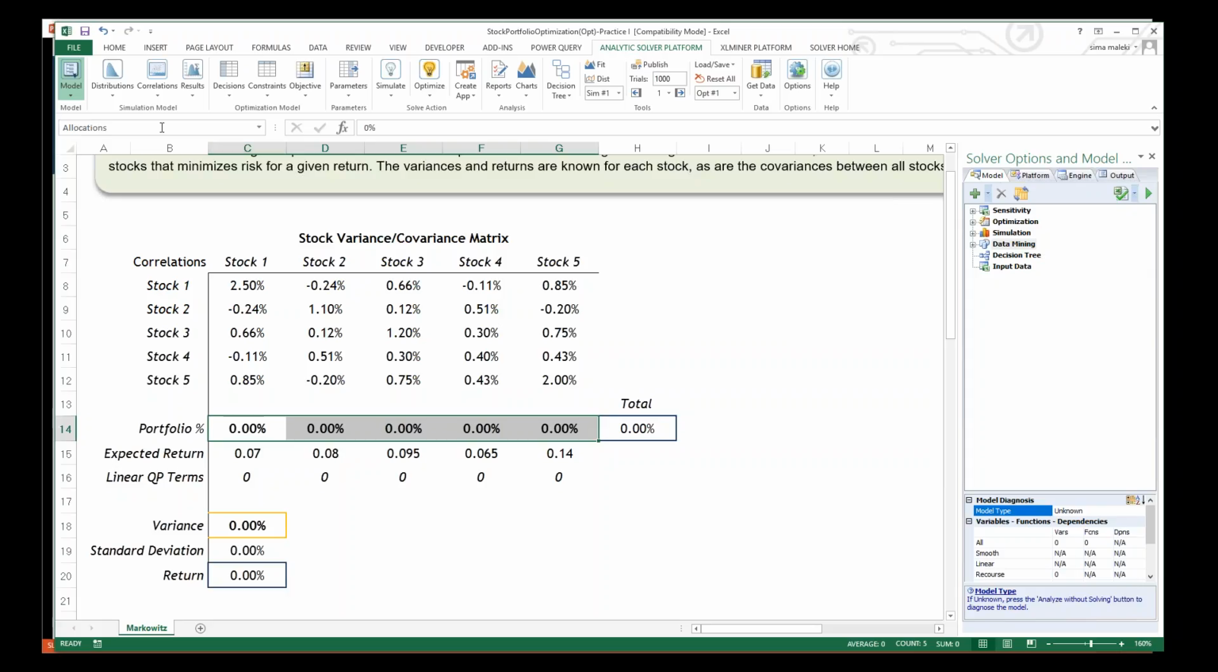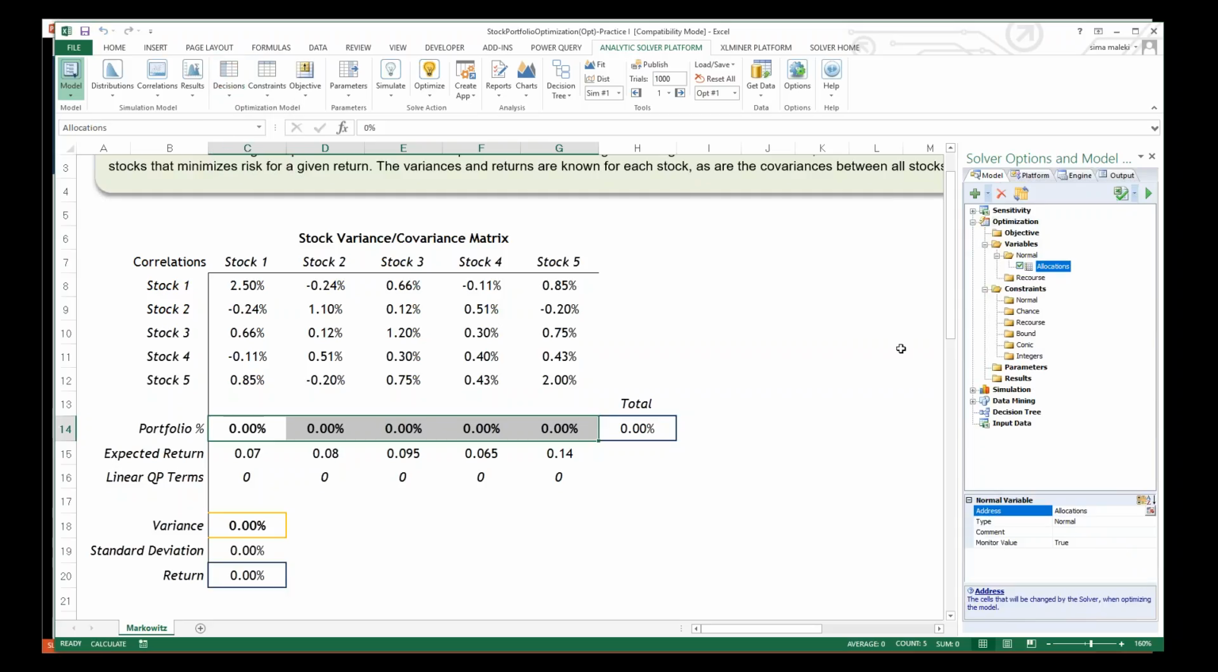So when I add this as my variables, you can see allocations will be used instead of the range of cells. So now we need to let solver know that. So let's use the mouse to select this range of cells that we want to define as our decision variables. Go to decisions and normal. So you can see allocations is now added.